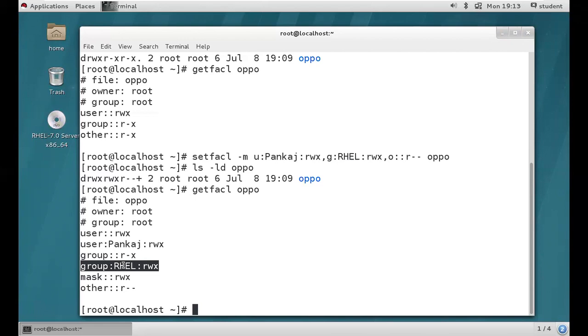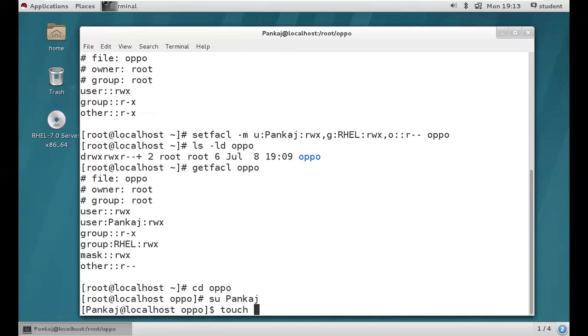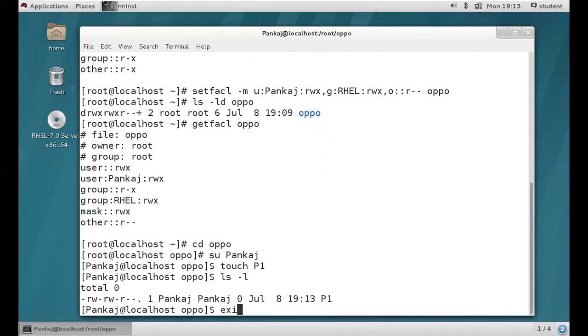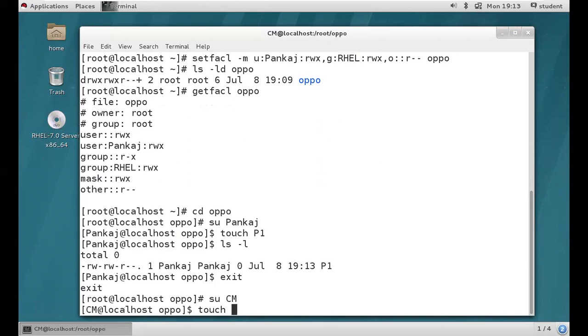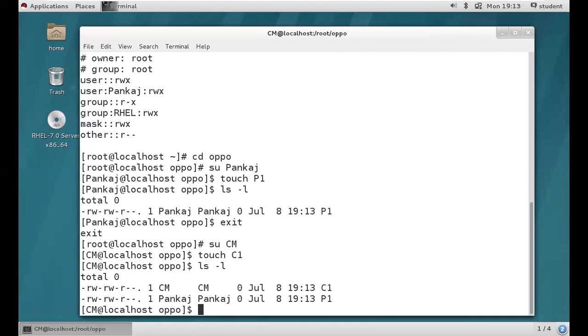So I hope you got it, guys. Yes, no? Clear. So let's verify. So cd Oppo, login as Pankaj. So try to create one file called P1. Yes, we can. Exit from Pankaj, login as CM, right? So try to create one file called C1. Yes, CM, he can create the files, which means Avinash also has the access, because CM and Avinash, both the people are RHEL group members. Got it, guys? Now exit.